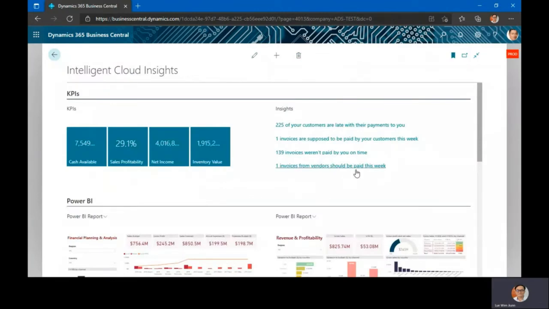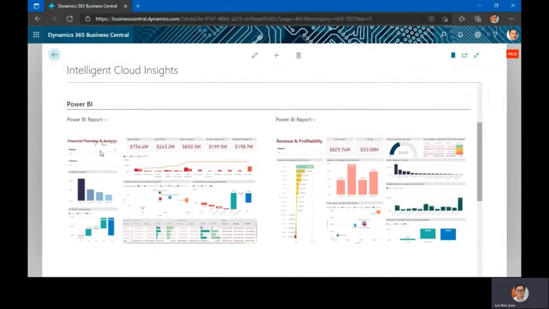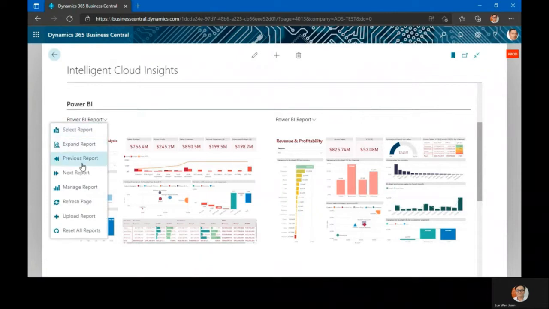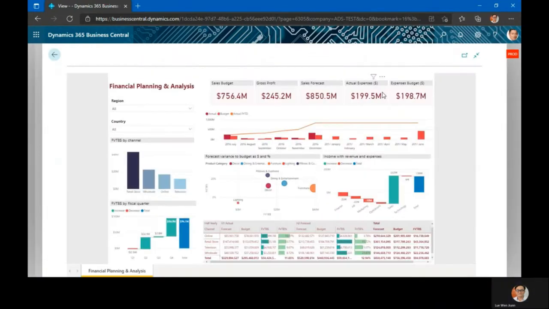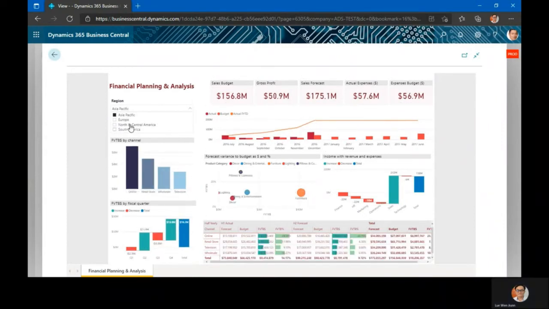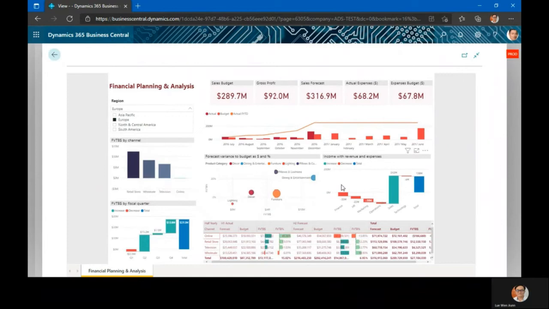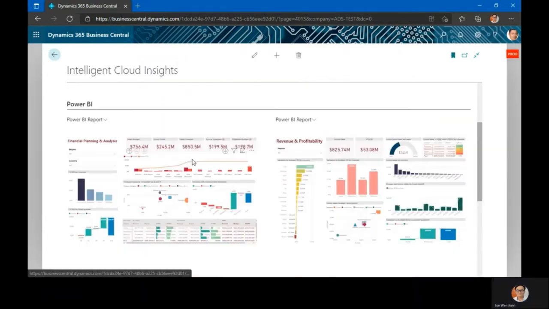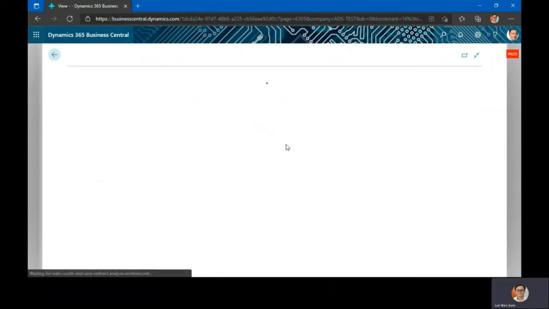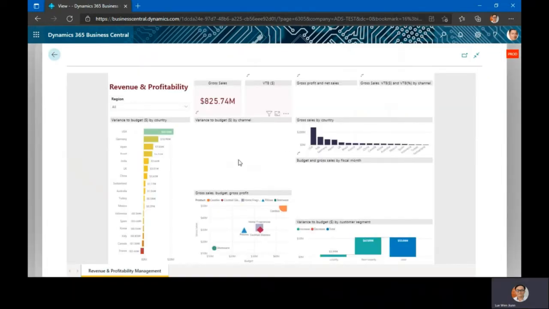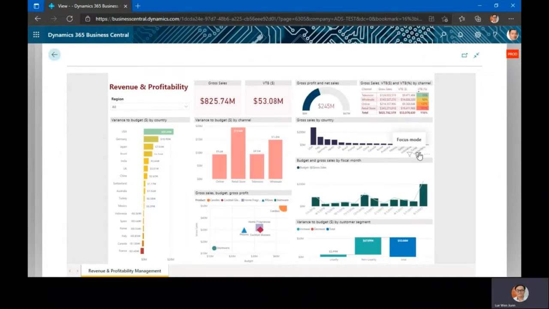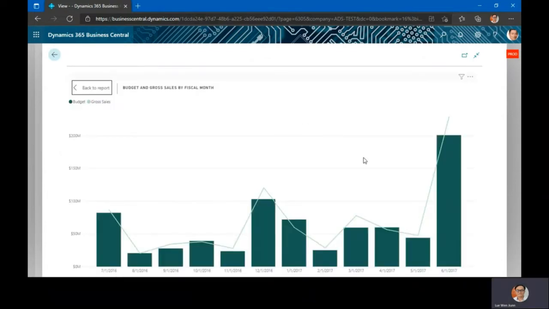From here, I'm also able to see some of the dashboards developed using Power BI, like this financial planning and analysis. I can expand it. I can also adjust it if I only want to see Asia Pacific or maybe Europe. I can adjust from the filter list here. Another report using Power BI is revenue and profitability. I expand it, and I can expand individually the area you want to see.